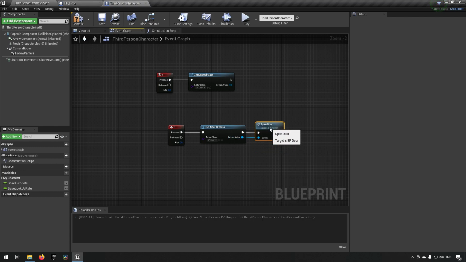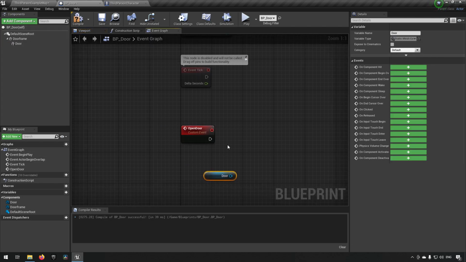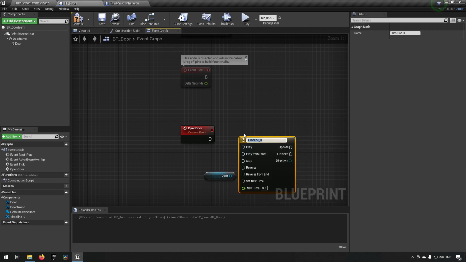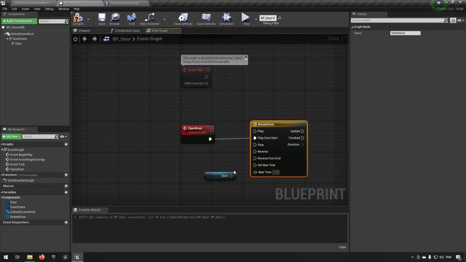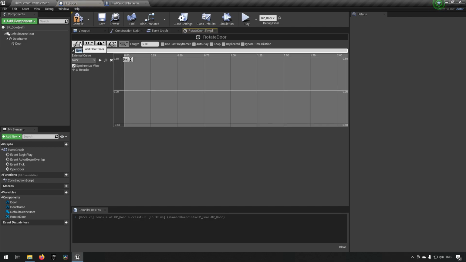We'll go through all the different steps here. So open door on this doesn't actually do anything right now, so we go back to the door and we say that our door reference here, and we should add a timeline like so, and we call this open door. That was a taken name. Let's call this rotate door, and we'll do play from start like so. And we'll open this timeline up and we'll use a float value.